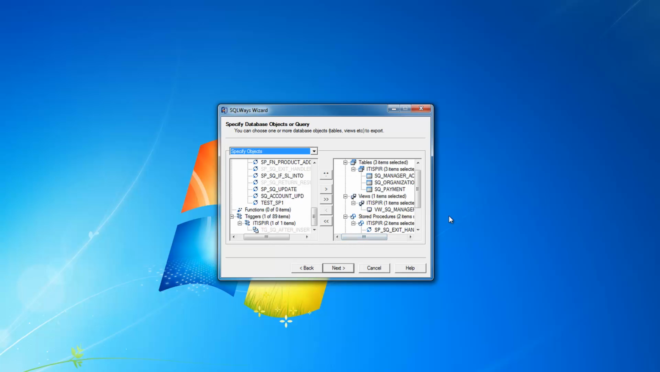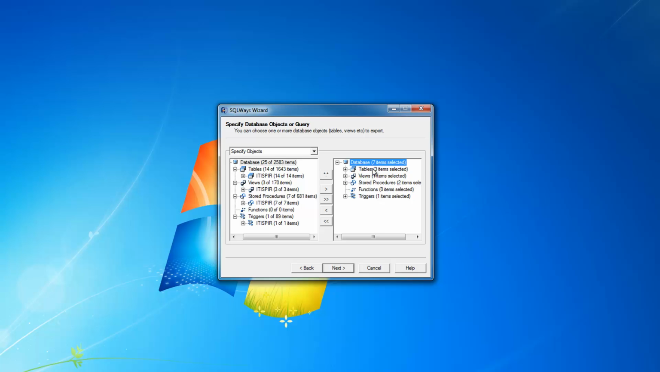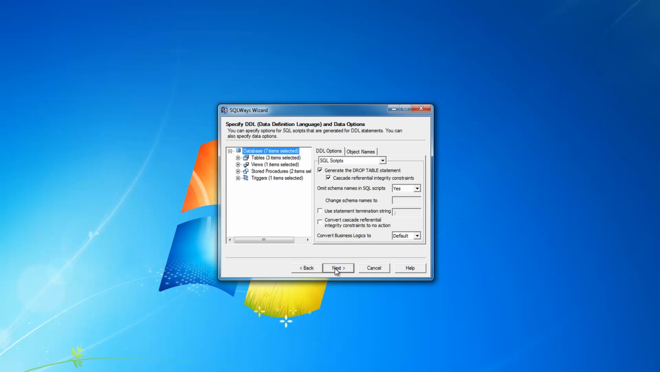As I'm using the project directory, you can see that the objects that I need for this conversion are already selected, so I don't have to specify them once again. You can see I will show you the conversion of tables, views, stored procedures and triggers from zOS to Oracle. Let's click next.